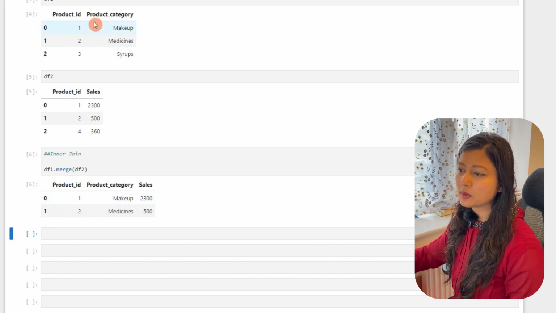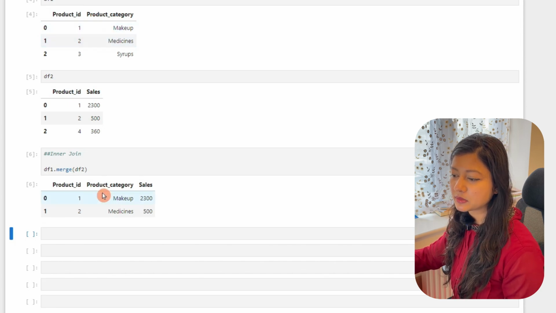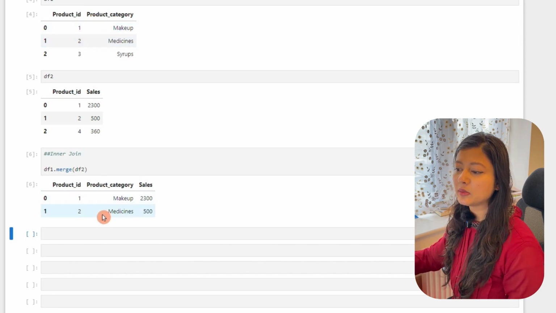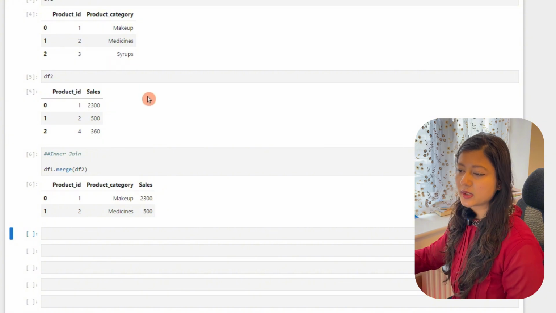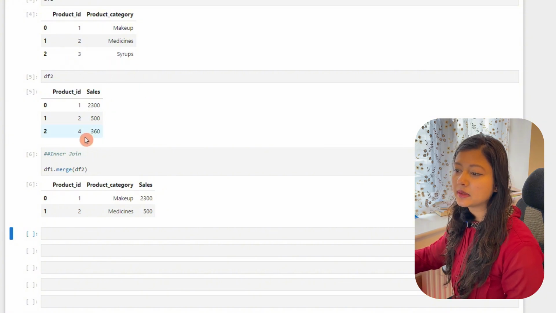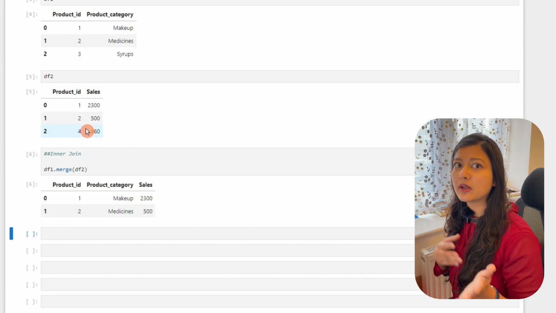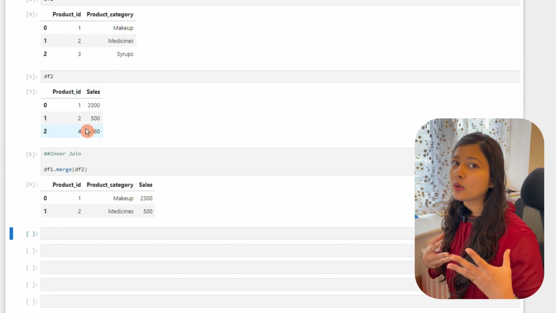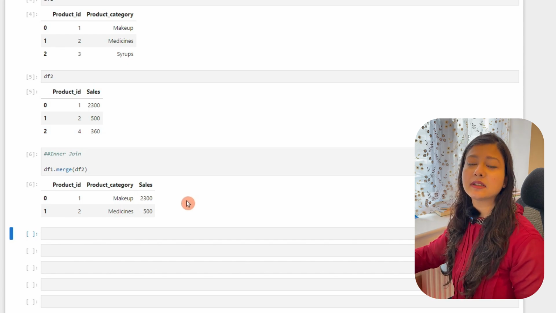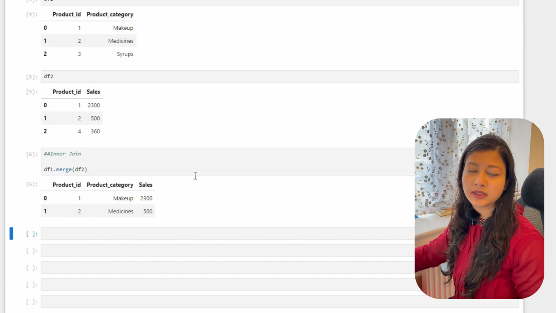Similarly, corresponding to product ID 1 and 2, the product categories are makeup and medicines. That's what we have got here. Similarly, their corresponding sale amounts are 2300 and 500. And that's what we have got here. Notice, product ID 3 and product ID 4, because they were present in either the left table or the right table and not in both the tables, that's why, as a result, they are not shown in the output of the inner join.